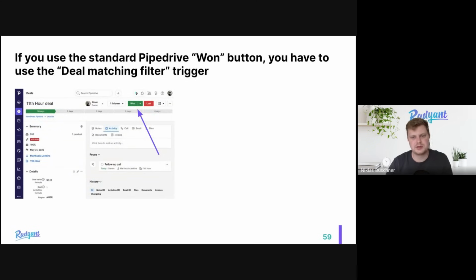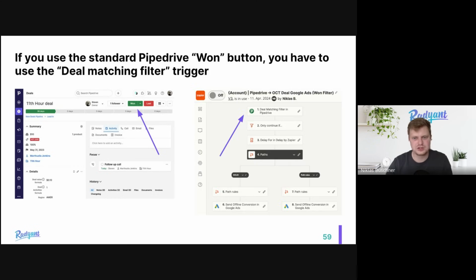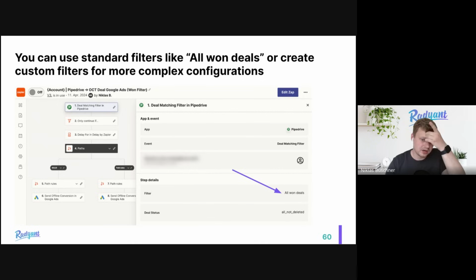And if you use the standard Pipedrive won button, you have to use the deal matching filter trigger, because, don't ask me why, there's no trigger in Zapier that says deal won in Pipedrive, although they have this standard feature where you can just click on won. But if you have this setup, you need the deal matching filter trigger in Zapier. And you can configure the filter however you like. So basically you can use standard filters. Pipedrive has a standard filter; in this sense, they have thought about this case, which is all won deals. But you could also create custom filters. So if you have more complex configurations, if you just want deals to be triggered from certain deal types or from certain tags or whatever, you could set up a different filter in Pipedrive, and you can just trigger the Zap based on a deal matching this filter.